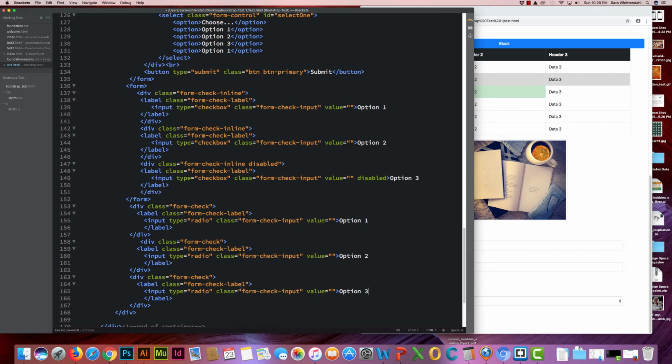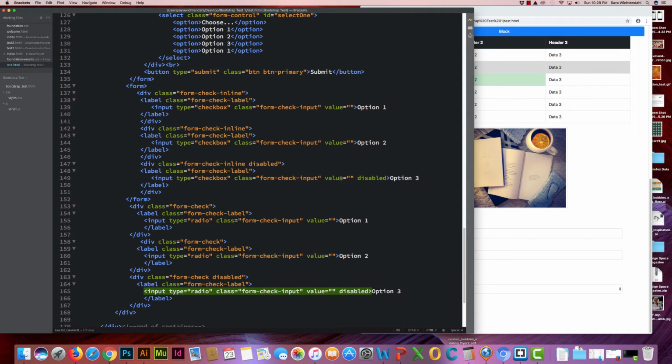I'm going to go ahead and disable this third option. So within my div, in that class of form check, I'm going to write disabled. And then also within my input, I need to call out disabled. So then the last thing I need to do in my radio buttons is I need to assign them an ID, a for and then an ID. So within my label, I'm going to go ahead and write a for.